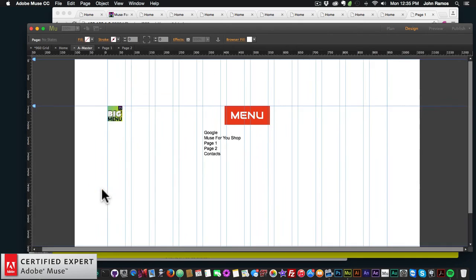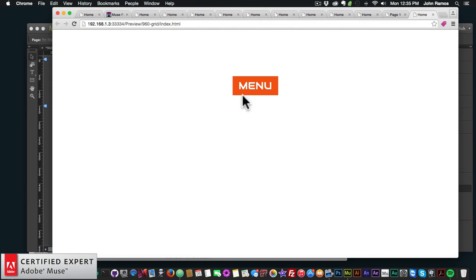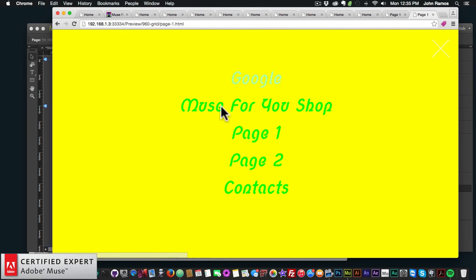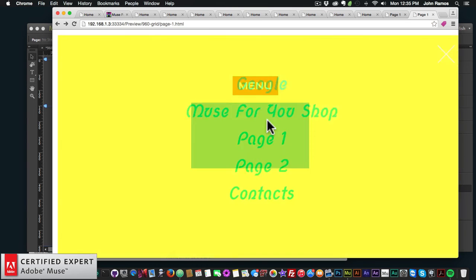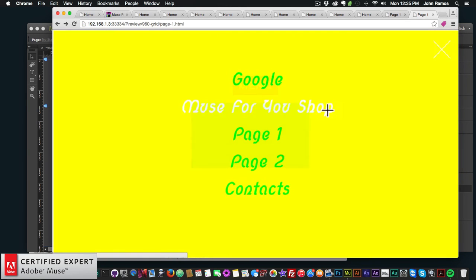Very good. So now I'm going to go to File, Preview Site in browser. And again, I'm going to click Menu. I'm going to go to page 1. And now we can see that the menu covers all of the elements. And I'll go to page 2, and perfect. I'll go to Muse for You Shop, works very nice, and Google. Very good. And this menu is very responsive.